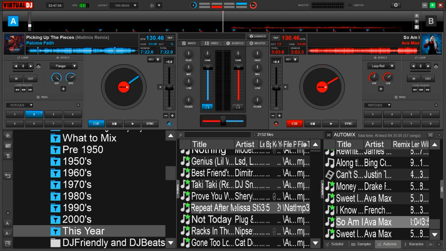If I press F1 now on its own, it'll tell me what the remaining time is on the current track. Remaining 7 minutes 22 seconds. And Shift F1. Left BPM 130.46. And I'll also press Control F1. Deck 1, selected, paused, audio, picking up the pieces, Malmix Remix, Palomar Faith, length 7 minutes 23 seconds.